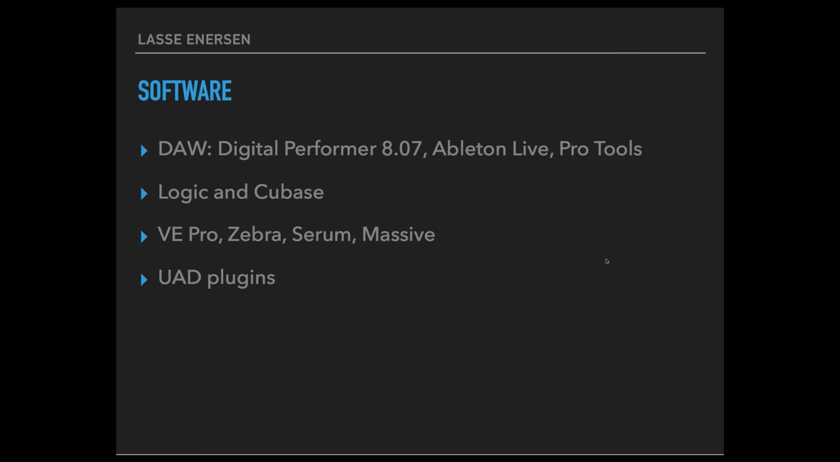I have Logic and Cubase. I use them sometimes when I'm working with other composers, so we can switch files. I think it's a good idea to know how to use all the main software.